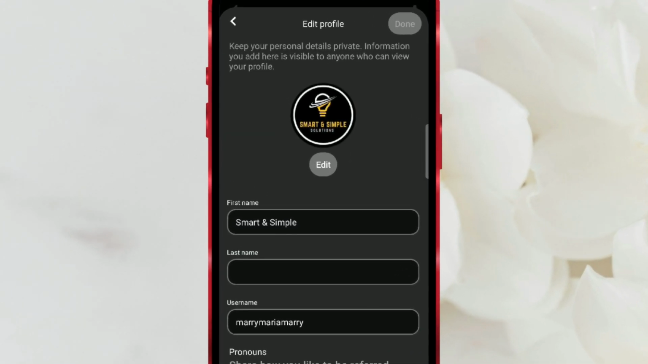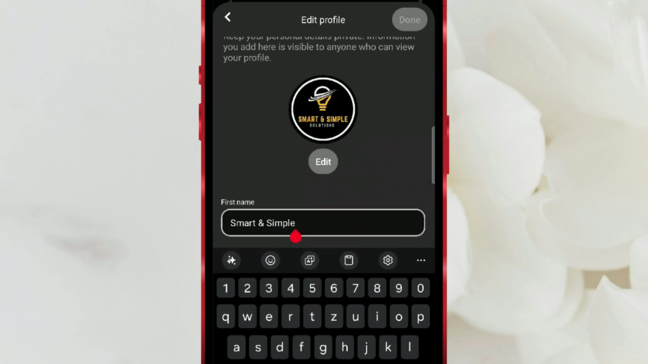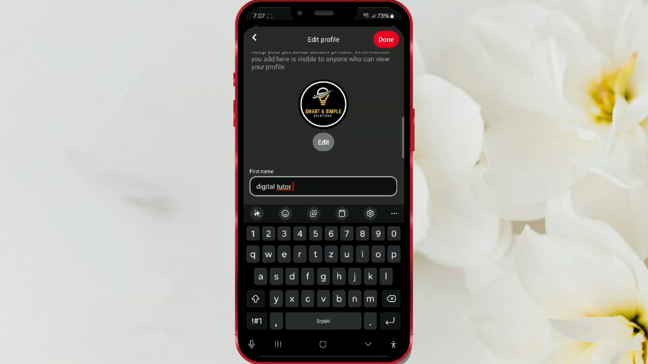Here, you can edit basic information like your first name, last name, and username. Click on your current name, delete it, and enter your new desired name. You can also add an emoji if you like.